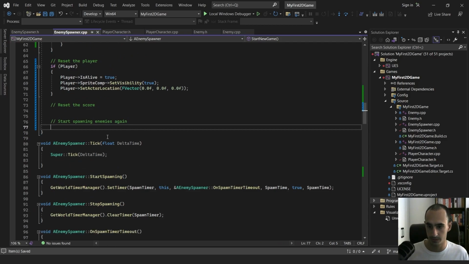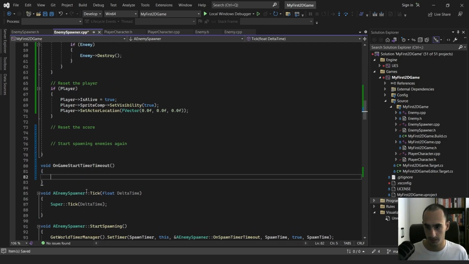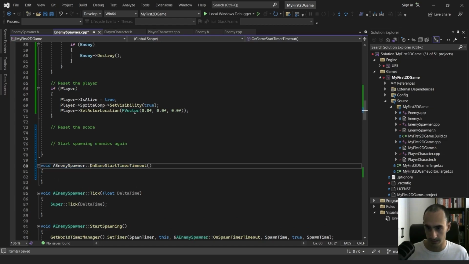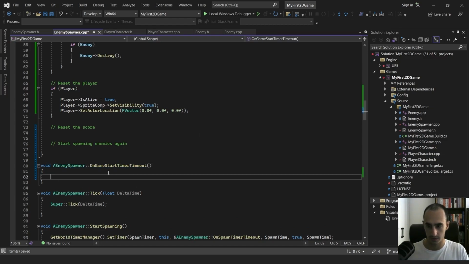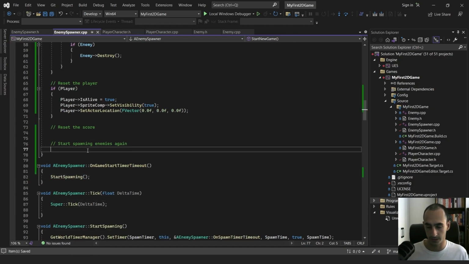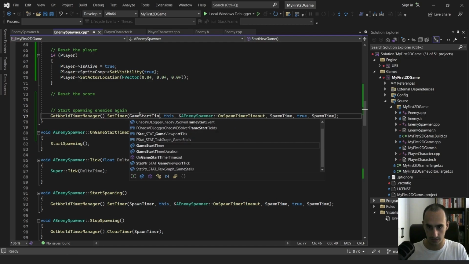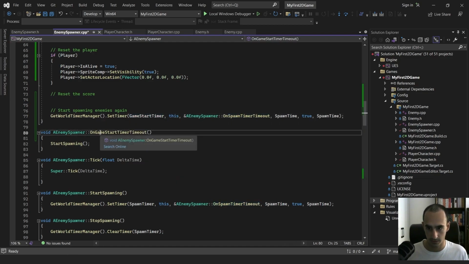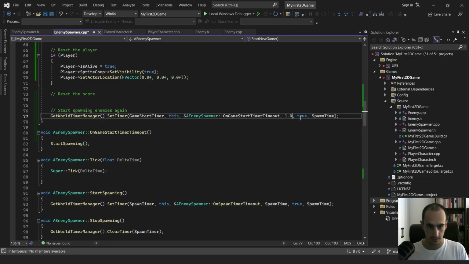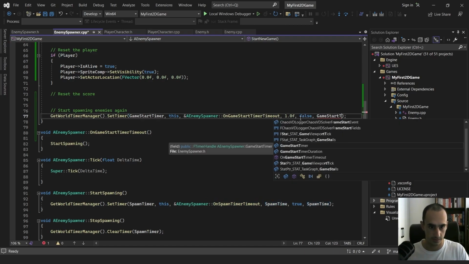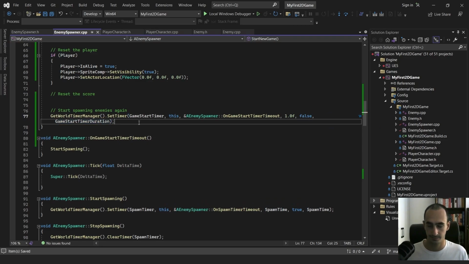We're going to put this down here, and this is just simply going to call start spawning. And here all we need to do is set the timer. So let's say game start timer, and we'll say this function, it's not going to loop, and it's going to use the game start timer duration. Okay, so this should be all good.